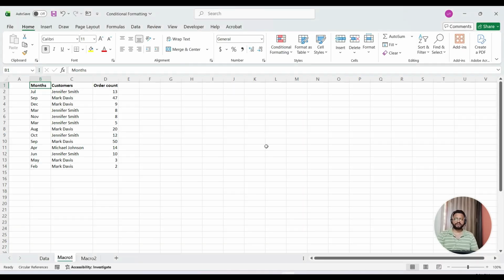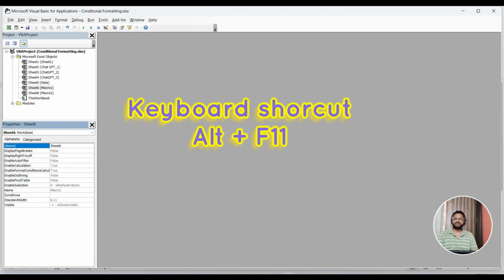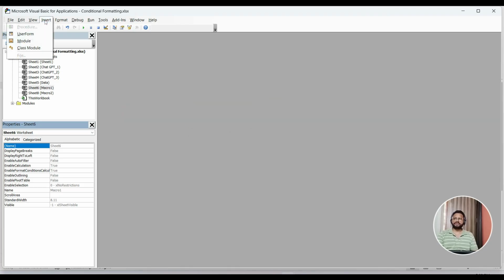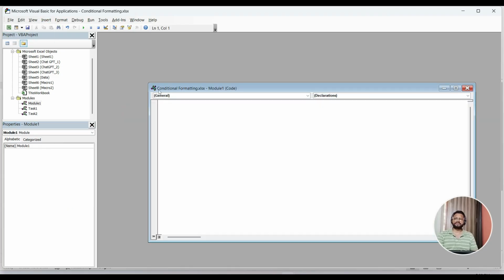Now just open the macro editor. It's the module here. We need to write the code here. So let me just go to Insert here, and I'll insert a module here.